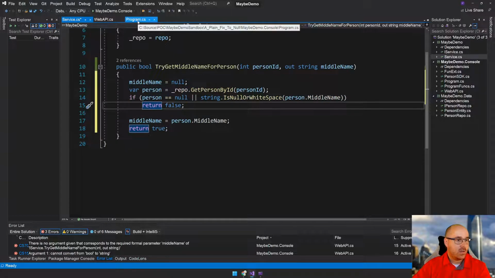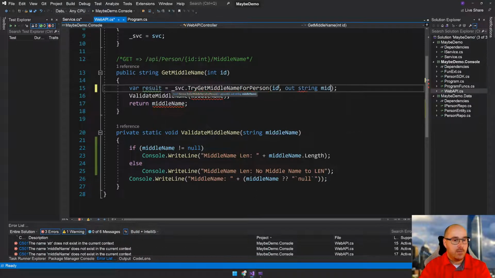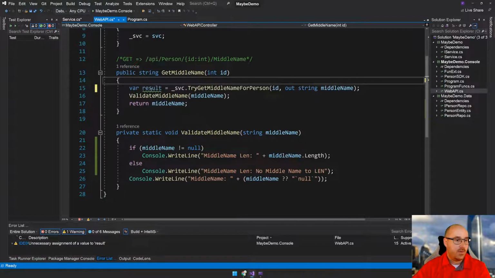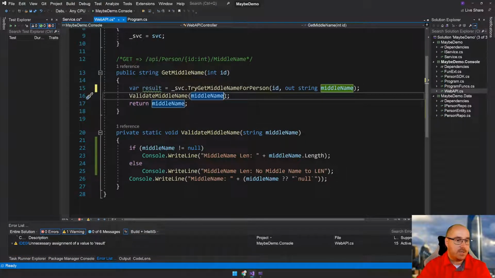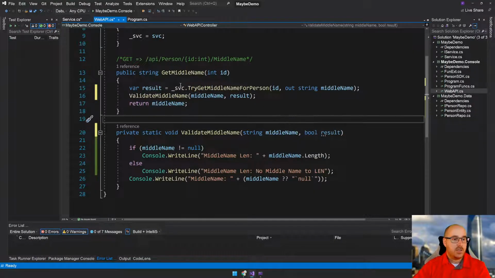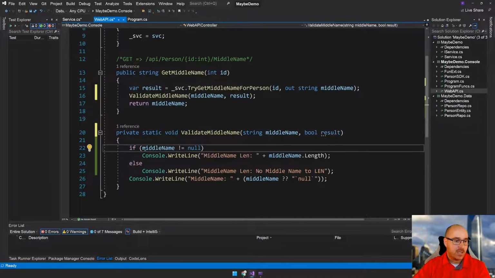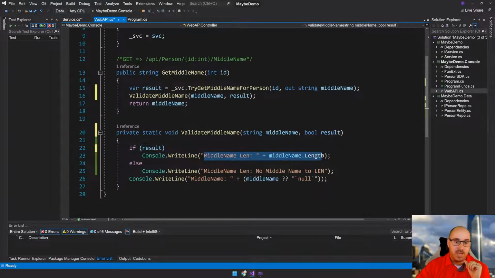And what that's going to solve is that over here, out string middleName. There we go. I'm going to go ahead and pass the result into here too, bool result. So what that's going to do is we're going to get back a true or false, whether or not they had a middle name. And now, instead of checking for null, we're going to say if result, then we're going to say this was the length of the middle name, because we can trust that middle name is not null because the result was true. It could properly find a middle name and the result is true.